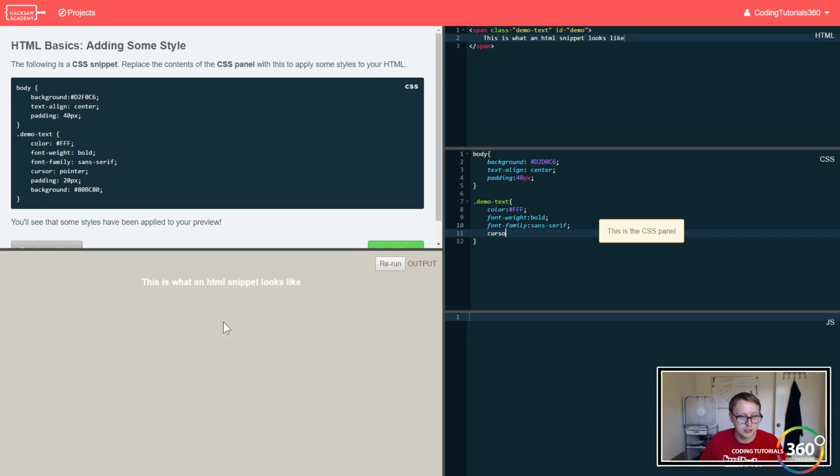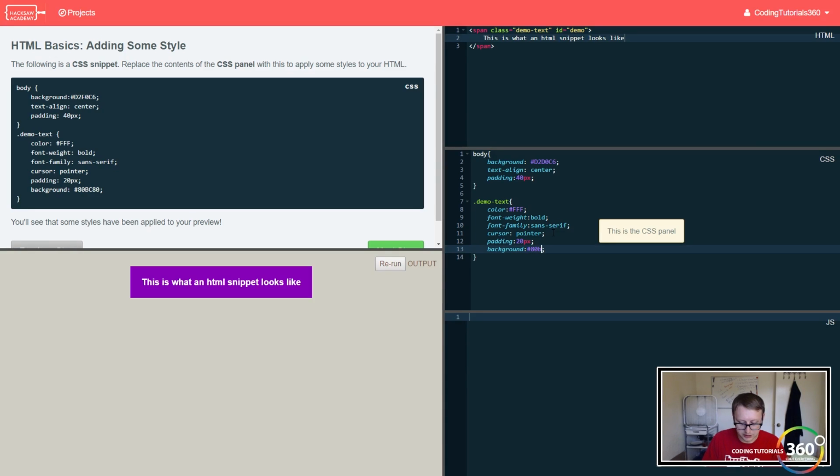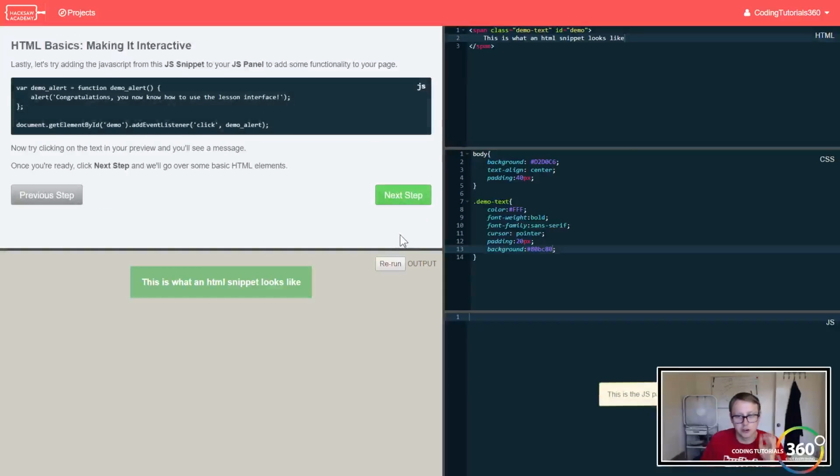Cursor. Oh, I didn't know about this. I'm excited for this. Cursor. We want a pointer. Yo, look at that. I'm going to remember that one. I like that. Padding. Again, so we use padding. So we're just going to give a little bit of padding of 20px. And then finally a background here of #80BC80. Cool. Did I do that right? Yep. So you'll see padding around it, and nice, man. Everything's looking sharp as can be.